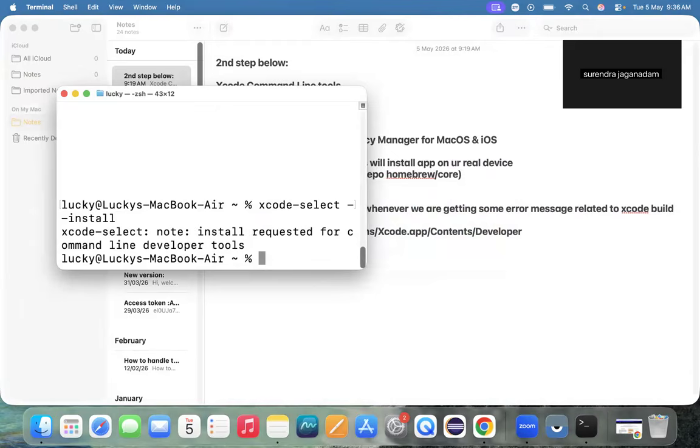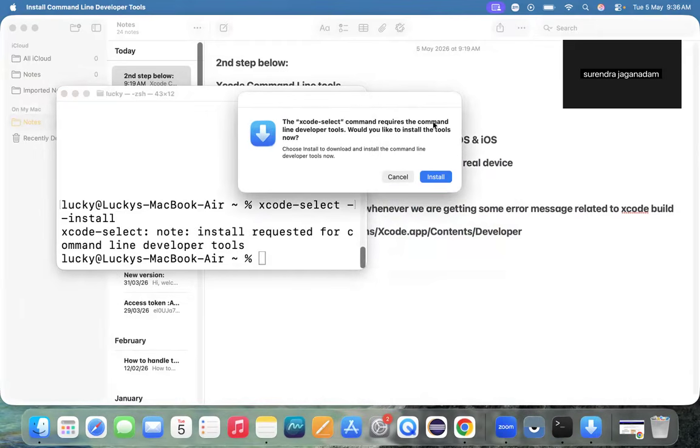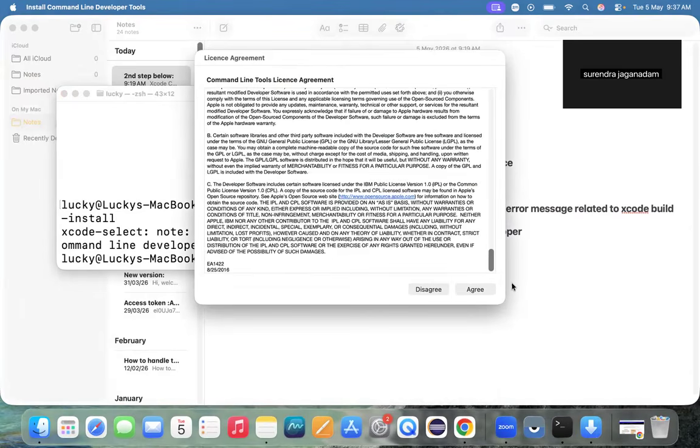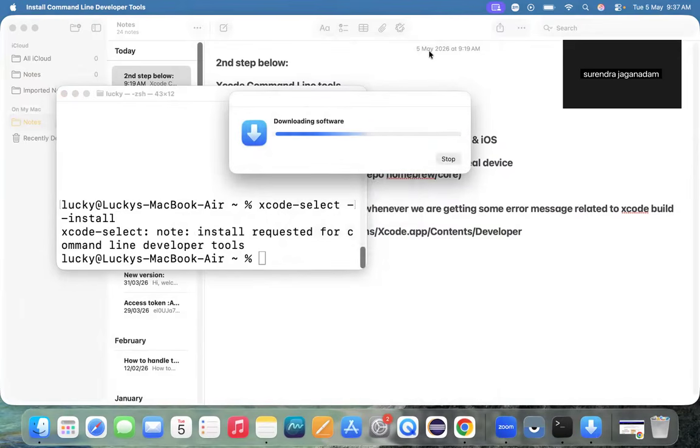I'm just typing this command and hitting enter. As and when I hit enter, a confirmation pop-up is displayed, asking me to click on Install. So just click on Install. As and when I click on Install, a license agreement shows up. I scroll down and click on Agree. Then it asks to continue on battery power. Okay, that's fine, so I'm just continuing further with the installation.